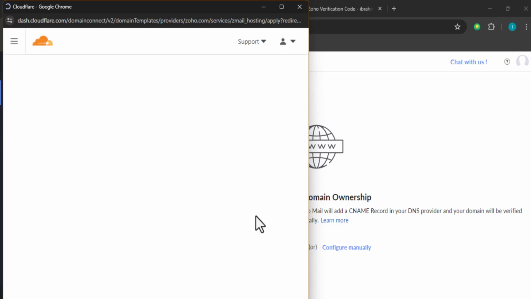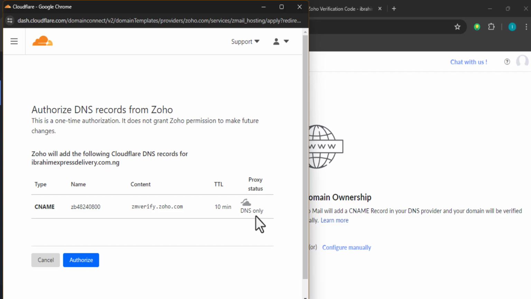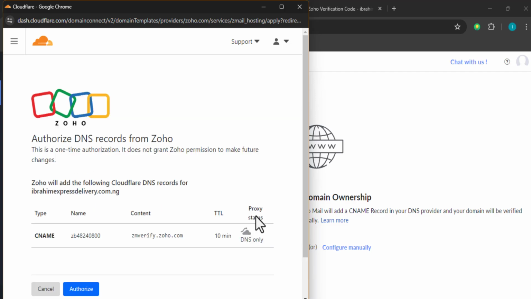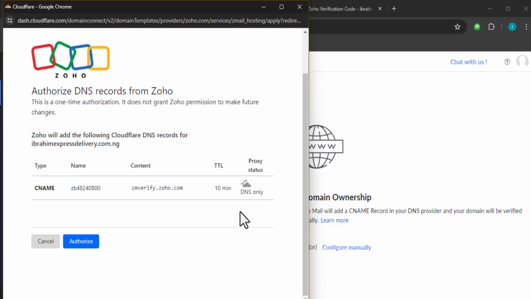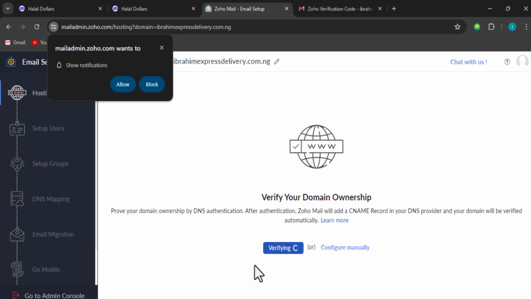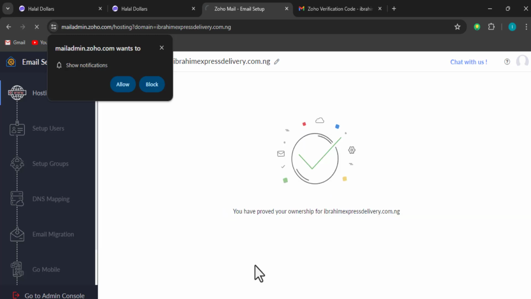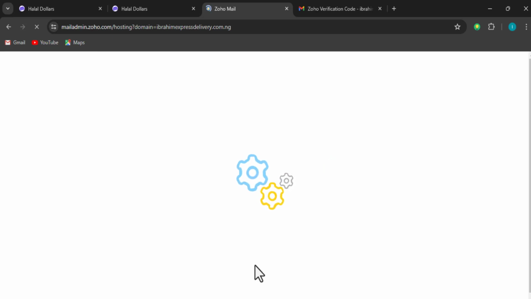It's usually easier if you are signed into the same account that your Cloudflare is in. If you're signed in, it's going to be a very easy process. But if you are not signed in, you have to do it manually. You just click on authorize. If you are doing it manually, you see it here, configure manually, and you follow the instruction. It's similar to what we did in the last video for GoHighLevel, connecting it manually. It's just copy, paste, copy, paste, the way we did it last time.